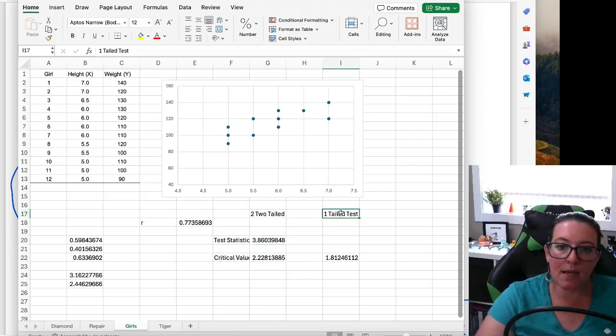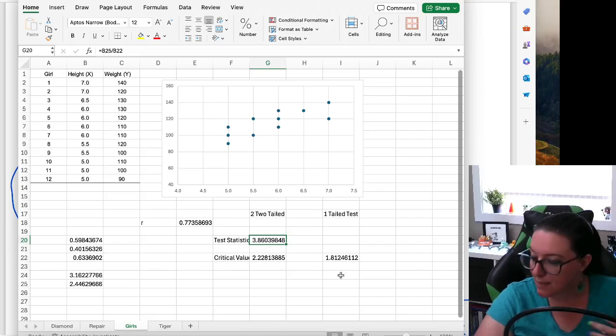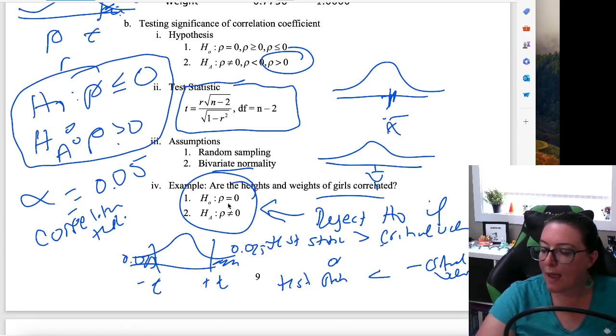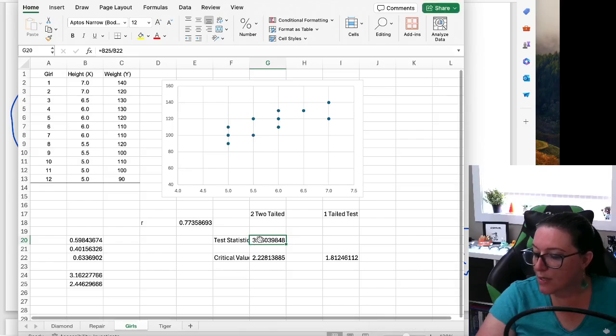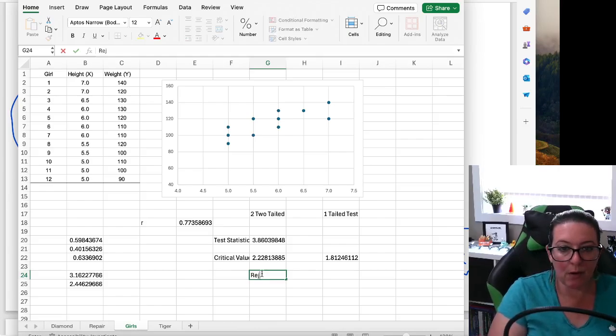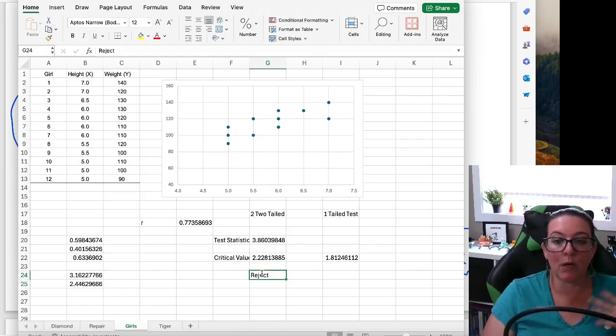Now, if you do a two-tailed test or a one-tailed test, you still get the same test statistic. But our decision-making process is going to be different. So if we are doing an alternative hypothesis where the correlation is not 0, so there is a relationship, we will reject the null hypothesis if the test statistic is greater than the critical value on the positive side or if the test statistic is less than the negative critical value on the negative side. So in this case, our test statistic is greater than the critical value, and so we are going to reject and say that there is a relationship between height and weight in the greater population.